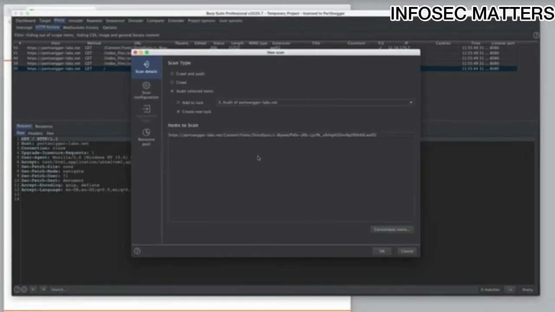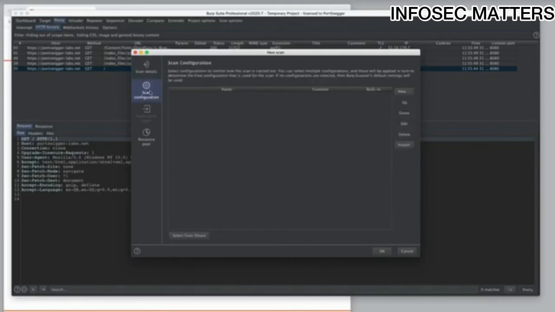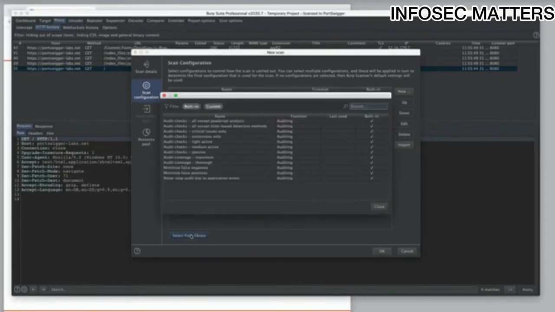The first time we launched a scan in this way, Burp created a new scan task to do the work. We now have the option whether to add this new item to that same task or whether to create a new task for it. And what that means is we can select different scan configurations to use for different items. I'm going to go to the configuration library and select light active audit checks.